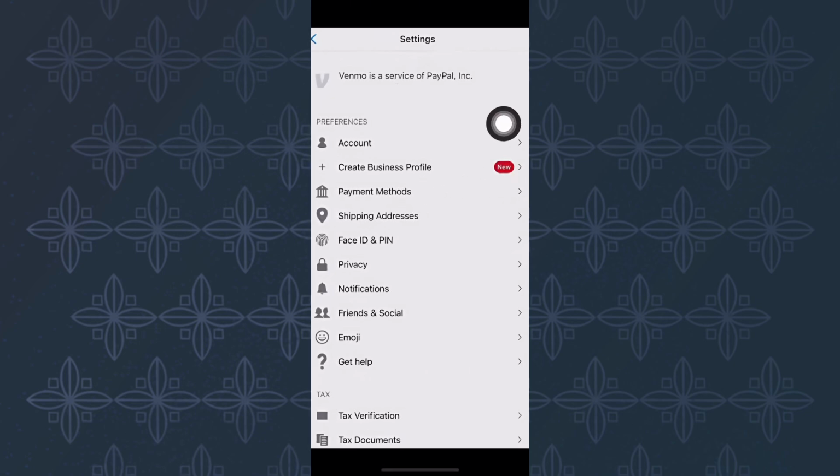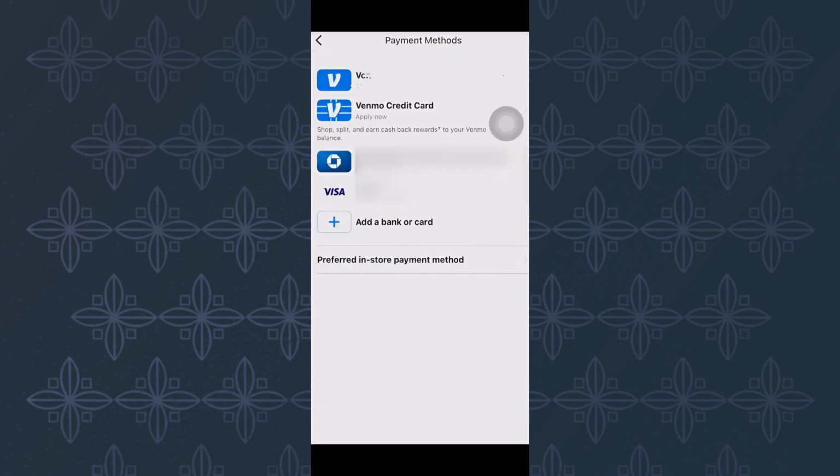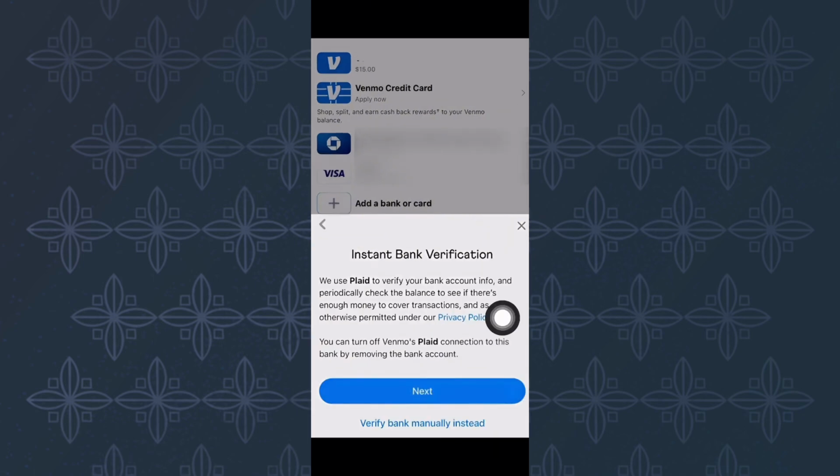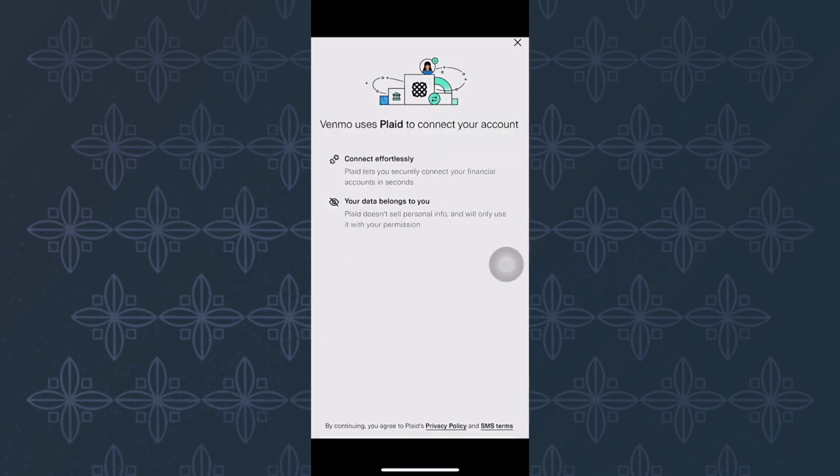Tap on it and you will be taken to a page showing the current payment methods connected to your Venmo account. To add a new payment method, tap on the option Add Bank or Card. From there, follow the simple instructions to input your bank information. Once completed, your bank account will be successfully linked to your Venmo account. The process is that simple.